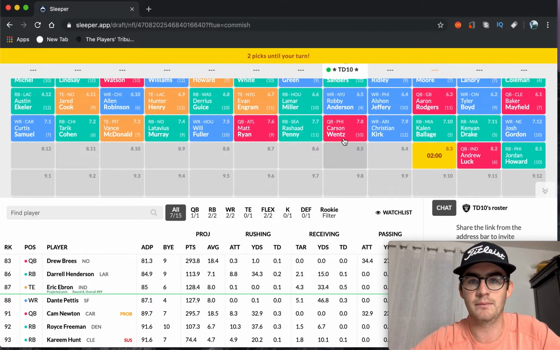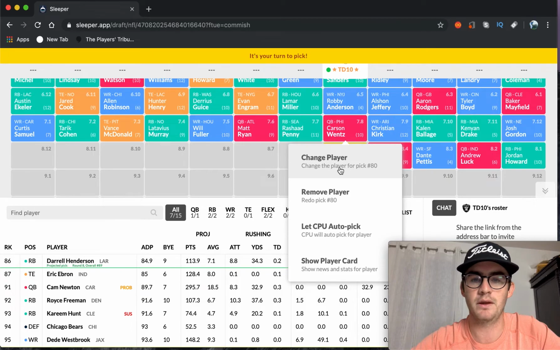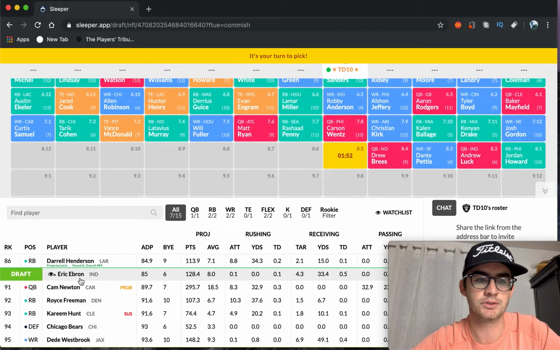Something with this, you can change this player and put whoever you want if you're really trying to see who you could get and what your team would look like. Trying to do it straight up for you guys, though.